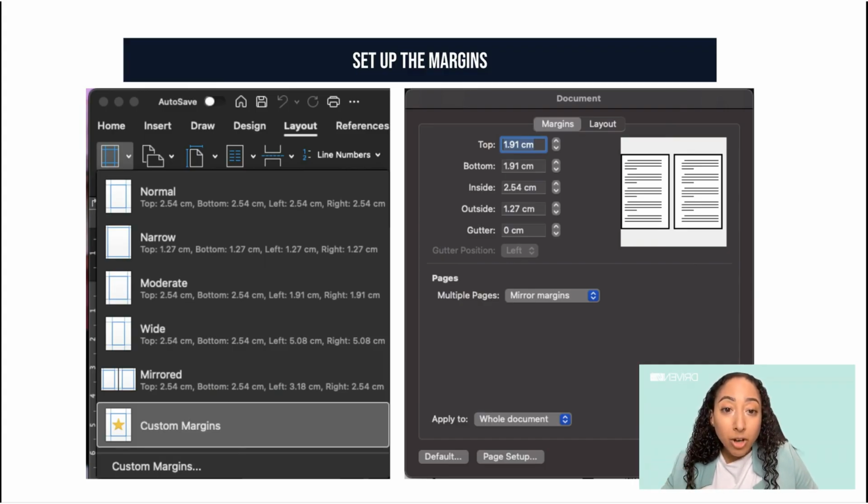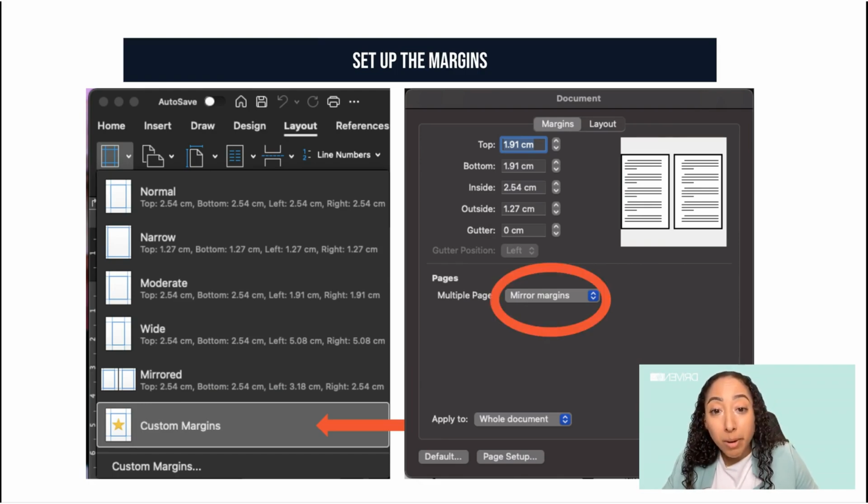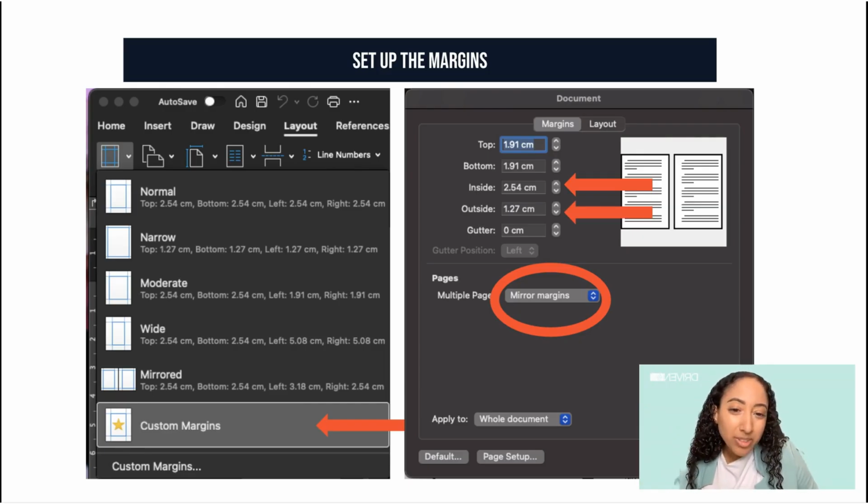So inside of your document, inside of Microsoft Word, for example, you'll want to select custom margins. And then make sure the setting for mirror margins is on. And then set your inner margins to be at least a centimeter larger than your outside margins. The exact numbers can change depending on the size of the book.